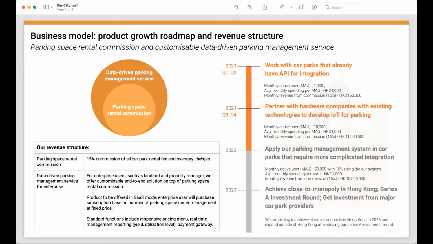For the first part, I'm a public policy researcher in Hong Kong, so I know that the government has urged leveraging technology to solve the parking issue in Hong Kong. What we think is, first, we will go agile. We will work with car parks that already have their IoT sensor network in place, and work with them on API integration so that we can go agile and asset-light. Later on, we will work with hardware companies with existing technology to develop IoT.